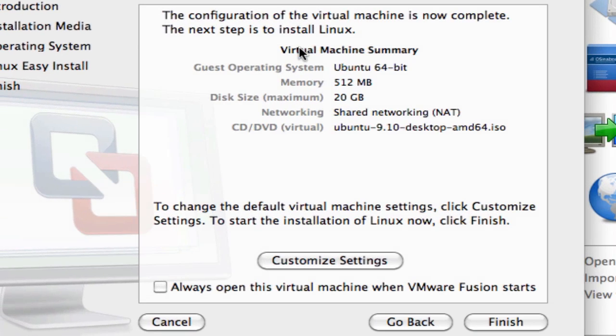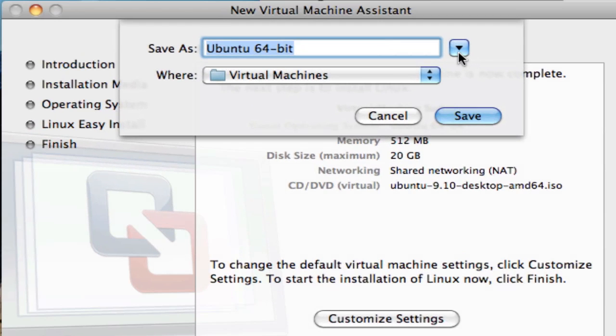Once it's done, you get this information about the configuration. Let's quickly read through this. Guest is Ubuntu 64-bit. Memory is 512 megs of RAM. Disk size is 20 gigs. We're actually going to customize this because I want to save it somewhere else, and I want to change all these settings.